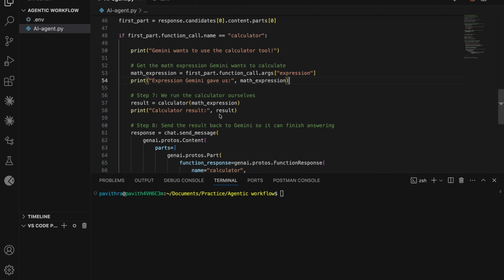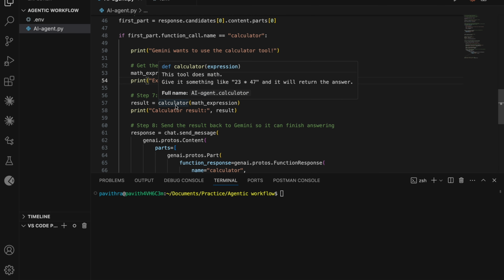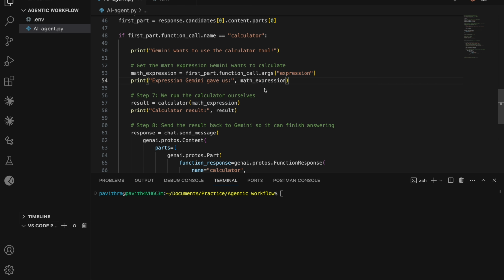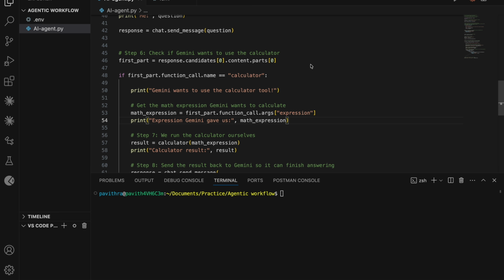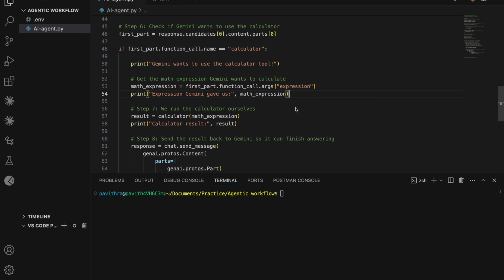So the calculator results will be in here. The calculator math expression, which we gave as the first part, is where the function call happened in here: the calculator and the expression. So we get the math expression Gemini wants to calculate. Gemini does not know what the expression means or how to multiply and all. Gemini is a mediator here. That is your agent, and the calculator is your tool. I hope you understand these two differences.